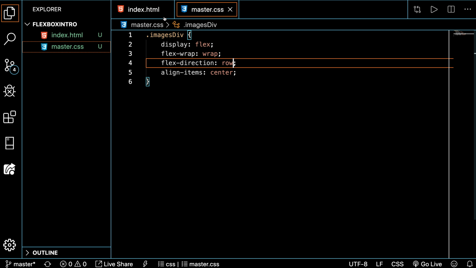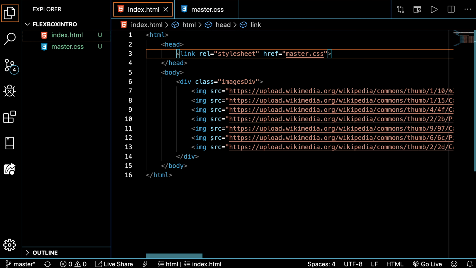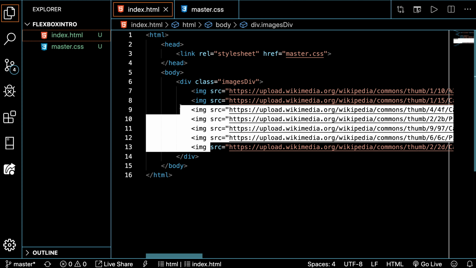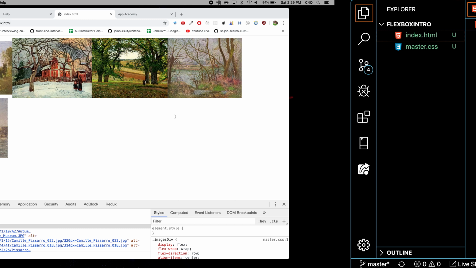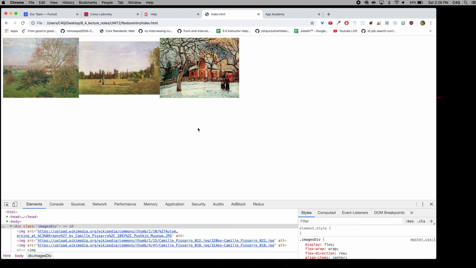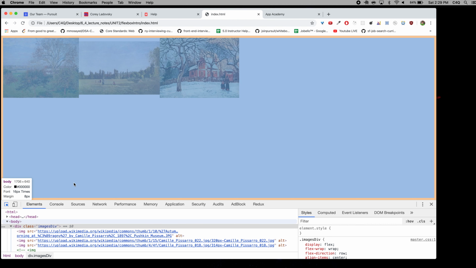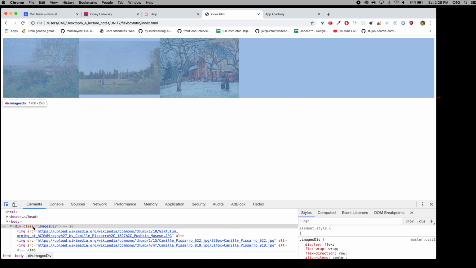I'm going to do fewer items because I think it's distracting me. I'm just going to have 3 images. Okay, so the 3 images look like this. We'll see that they're all the way over to the side. Our images div is the whole width, yeah? But all of our elements are way there on the end. So how do we change that?